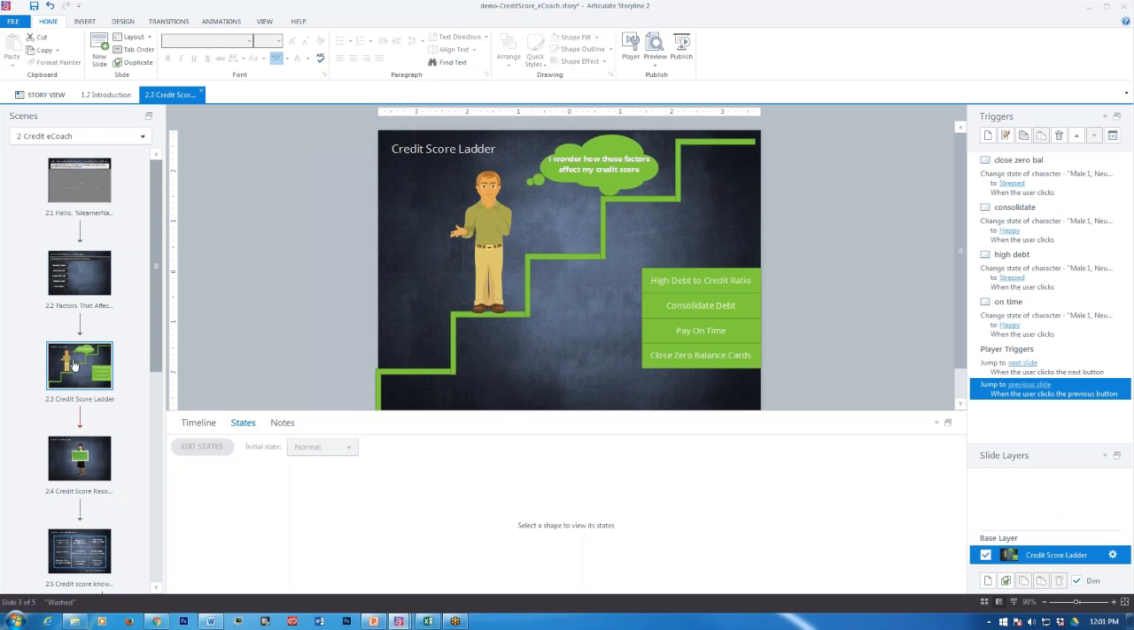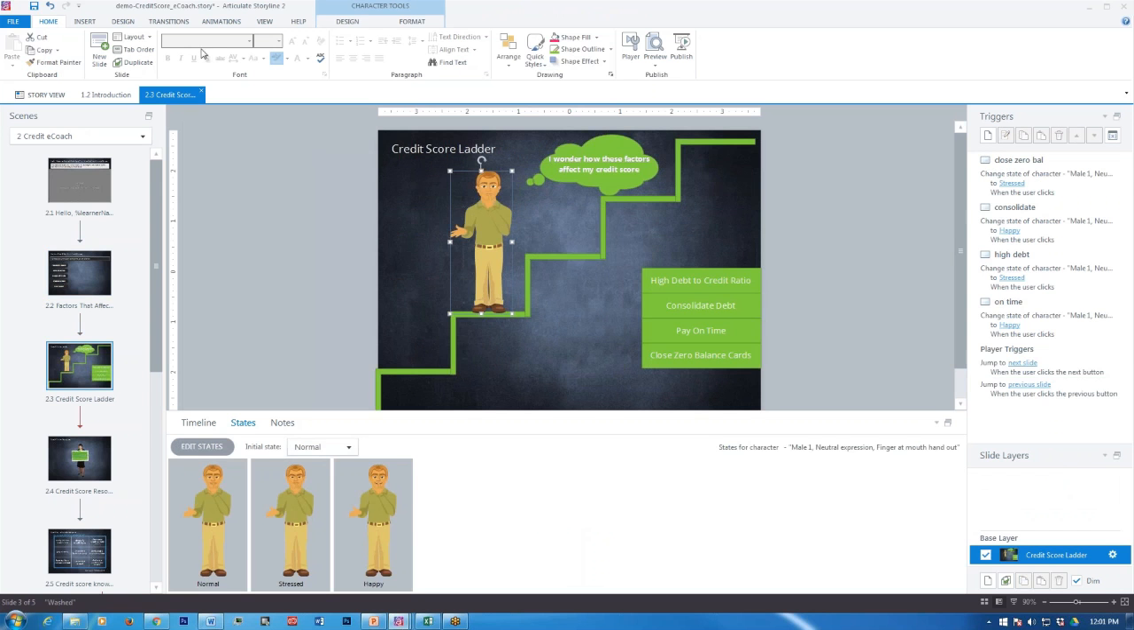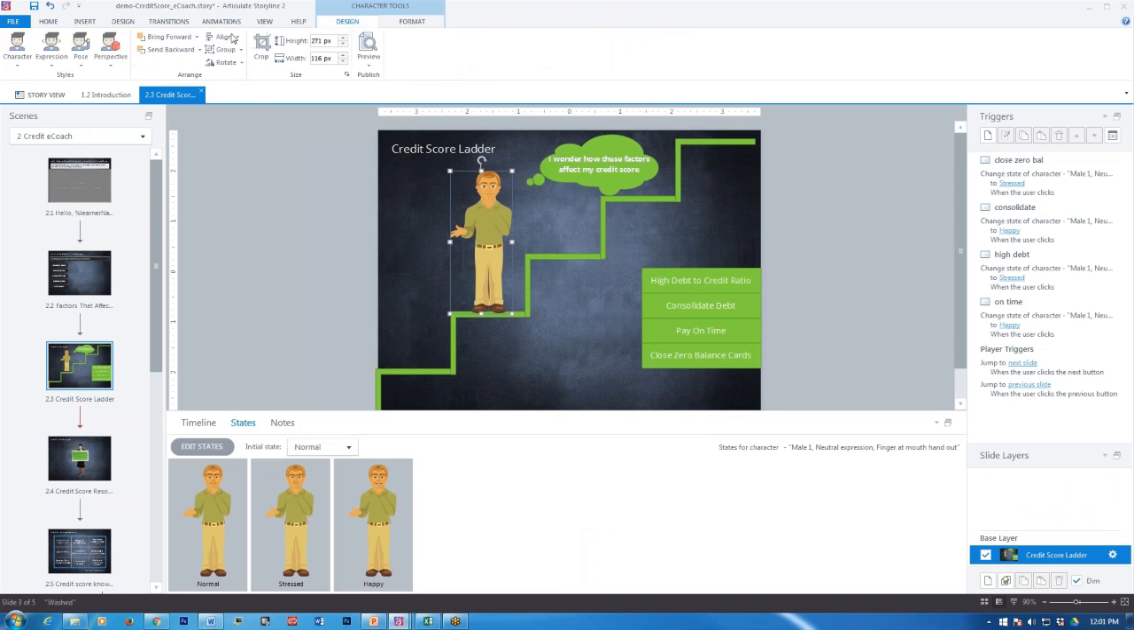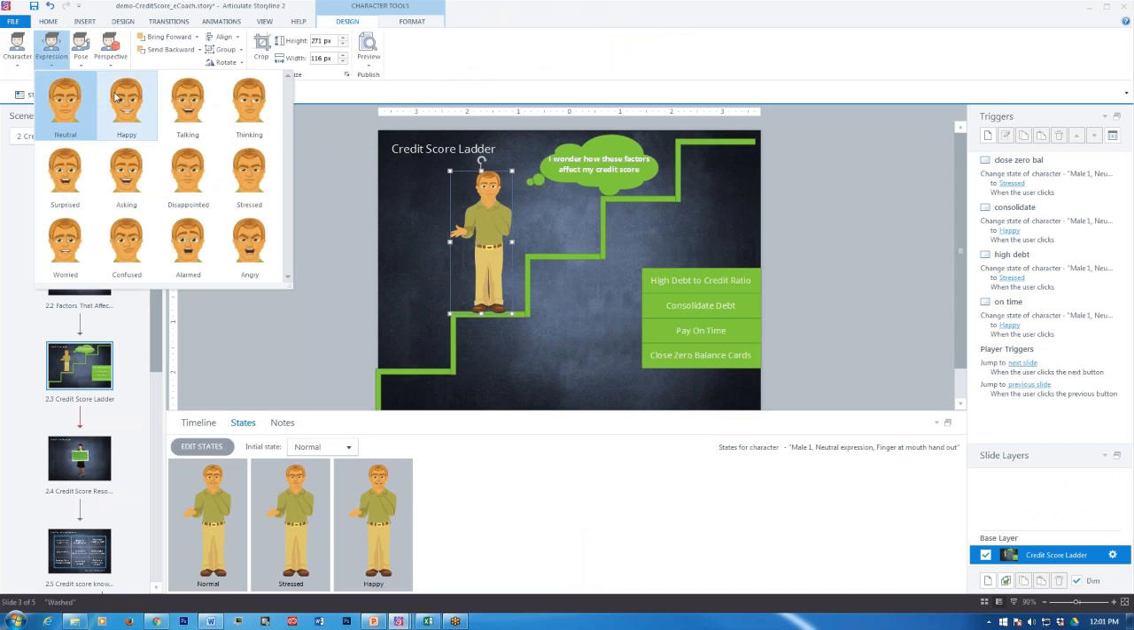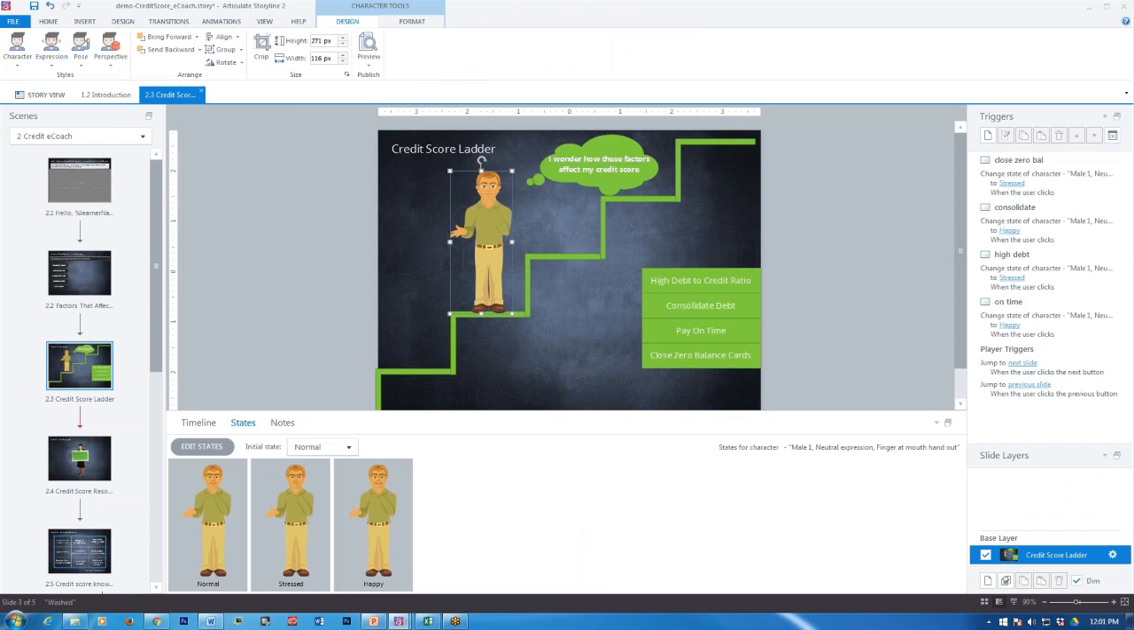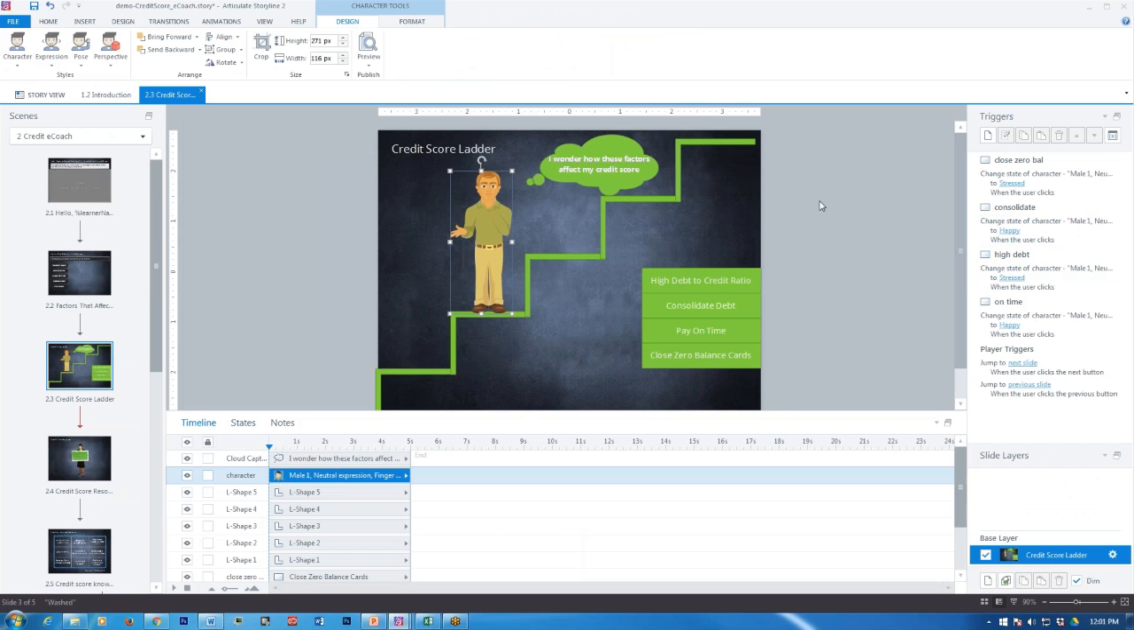Okay, let's take a look at this character here. Very easy to change the formatting of the character. So here's the expression, the pose, and so forth. For that, triggers are over here. Change state of character to happy when the user clicks. And that's on a specific trigger here with all of these.